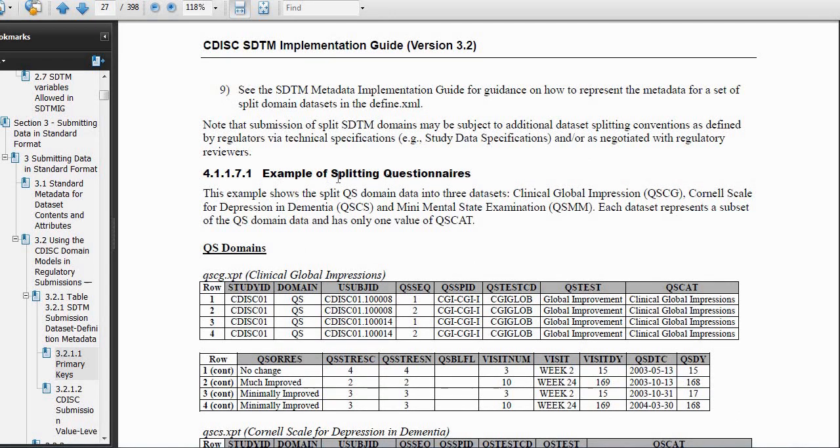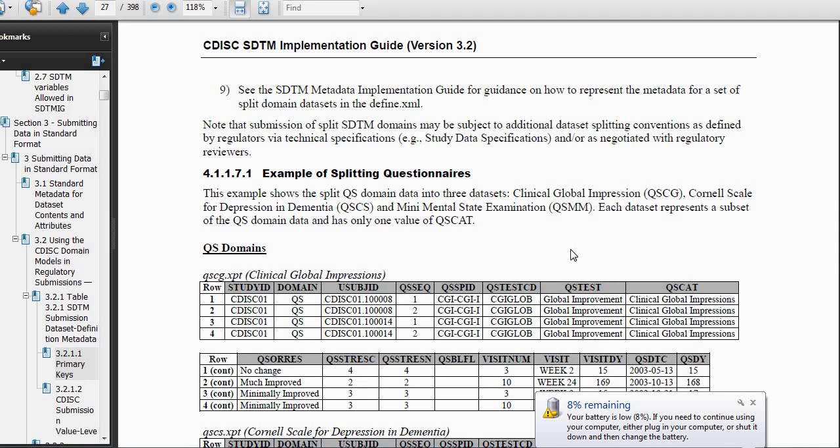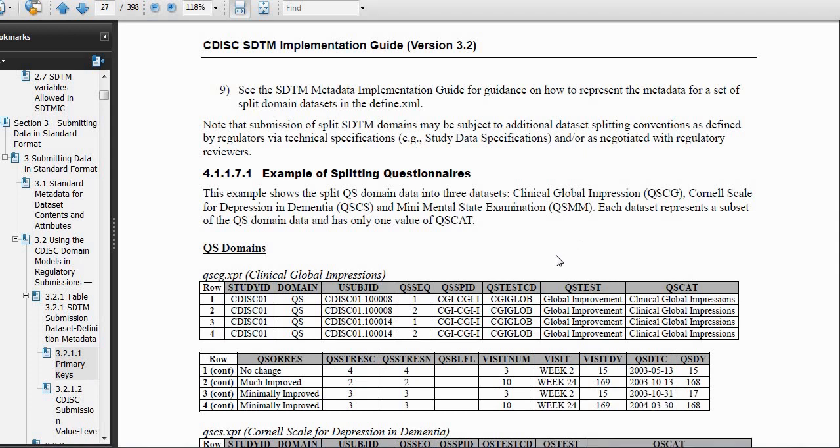So here is the example of splitting the questionnaire dataset. The example shows the QS domain data split into 3 datasets: Clinical Global Impression QSCG, Cornell Scale for Depression in Dementia QSCS, and QSMM. Each dataset represents a subset of the QS domain data and has only one value for QSCAT.